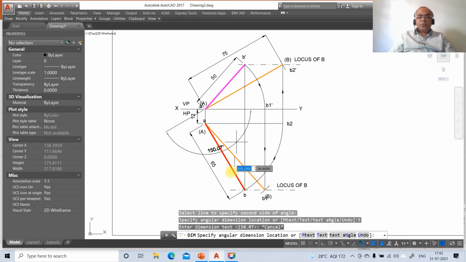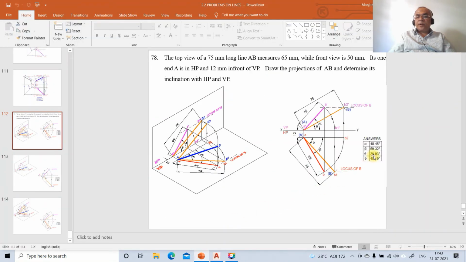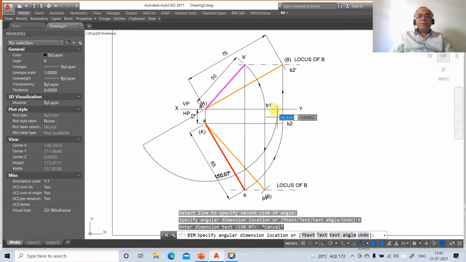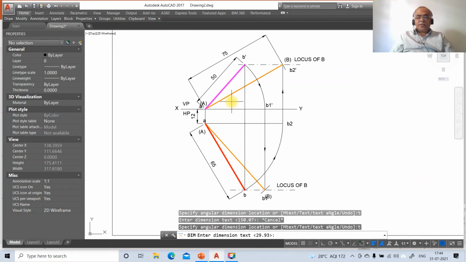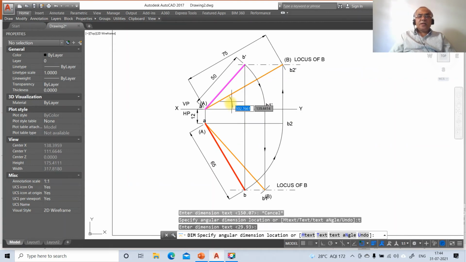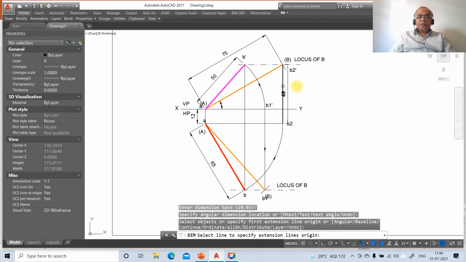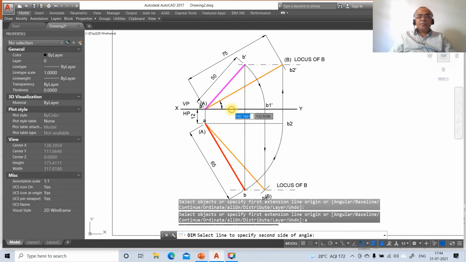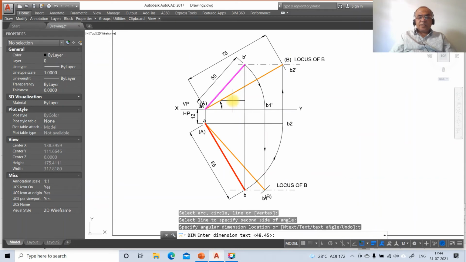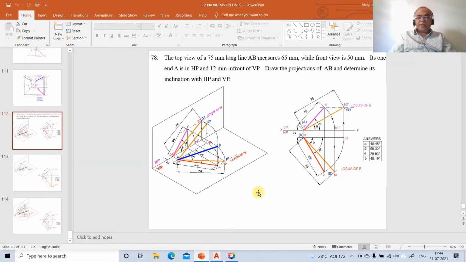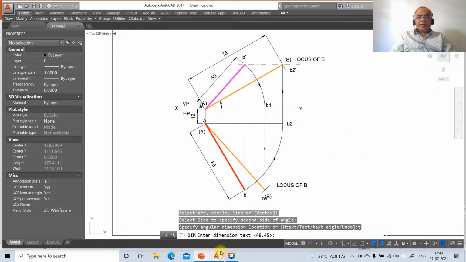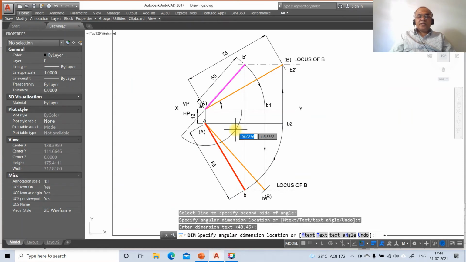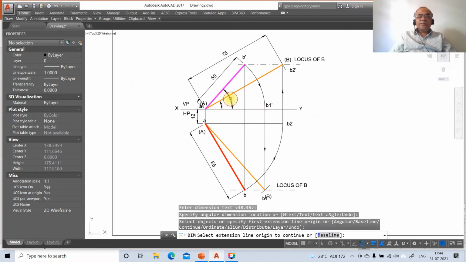29.93, so text is 29.93 theta, yes. So you just go to text, give space, enter, and you place it wherever you want. Then again go to angular, select between these two, so go to text 48.45, yes, give space, enter, so you take it here.